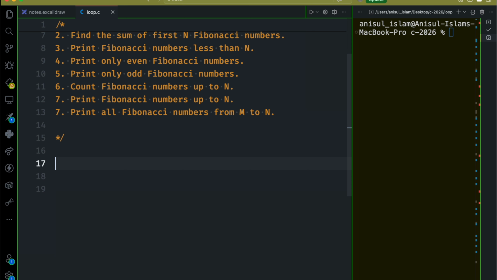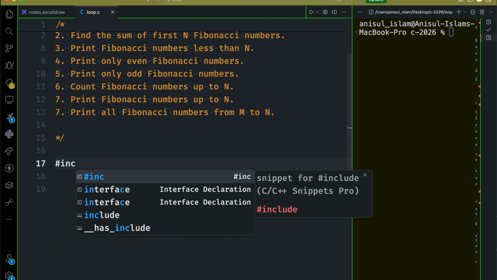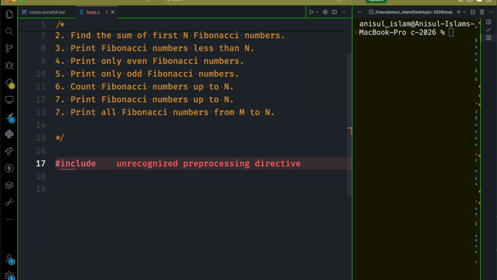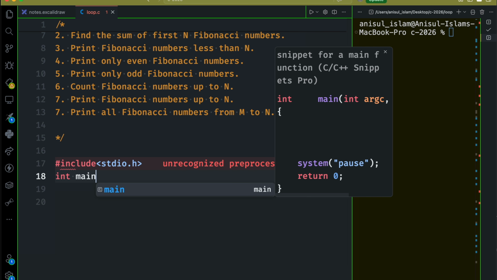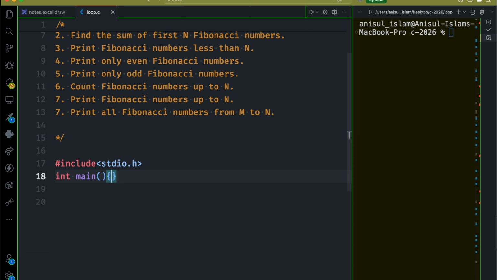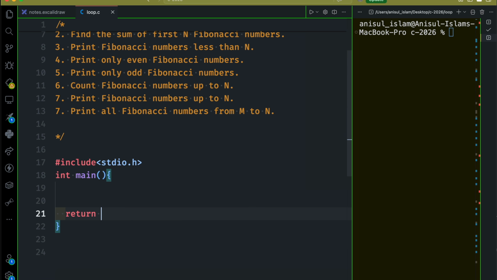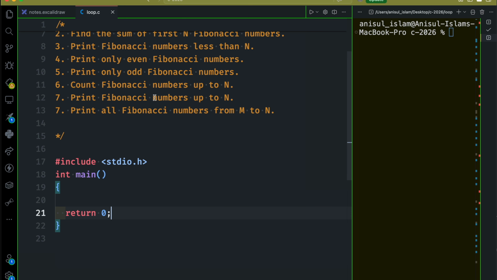Okay, so here at first I'm going to create the basic structure. Let's do that. We are going to use #include <stdio.h> as usual, and then we're going to use int main just to create the main function from where the program is going to start. Okay, and now that we have the basic setup, let's start.